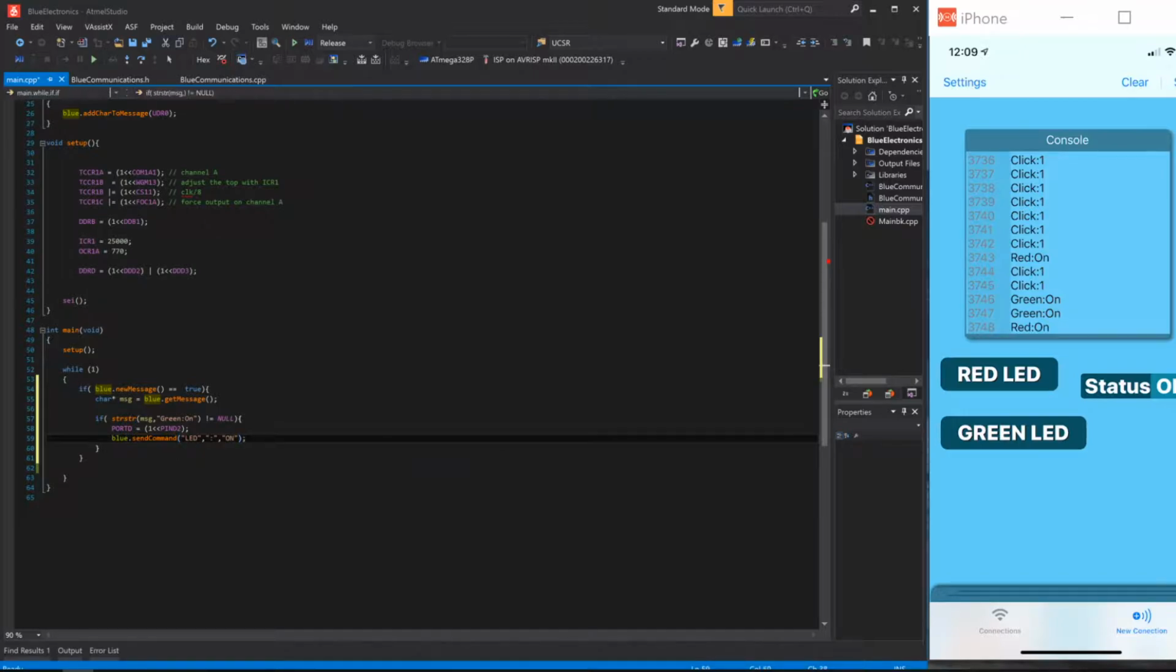And we're going to do the same for red. I'm going to say red here. Sorry, green, if I can spell it. And this one's going to say red. And this one's going to be number 3.